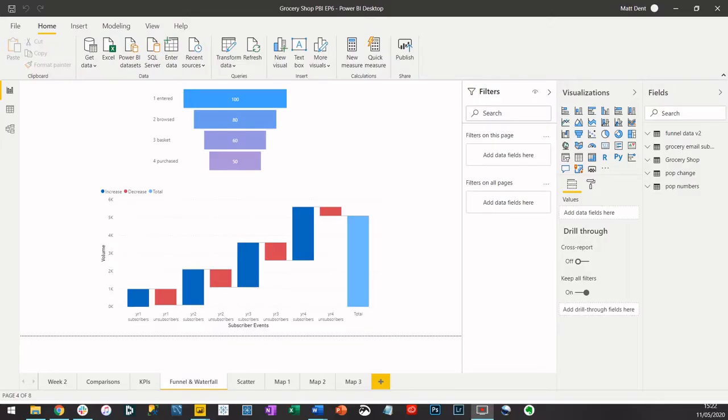Before we get on to data parameters, we need to be talking about data sources and understanding how to use the advanced editor. So let's get over to Power BI.